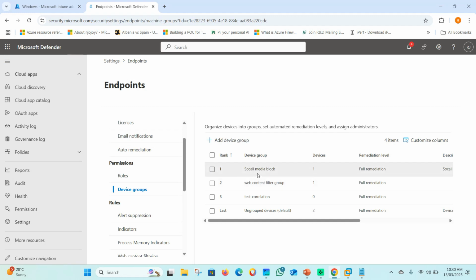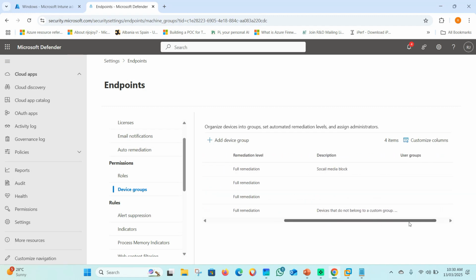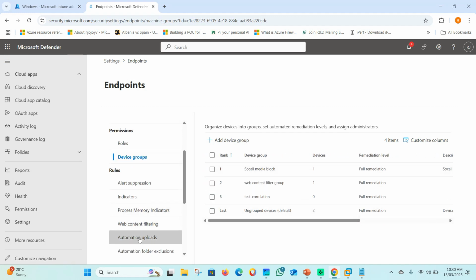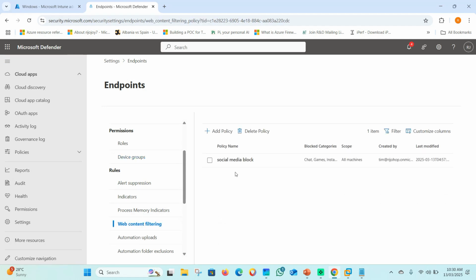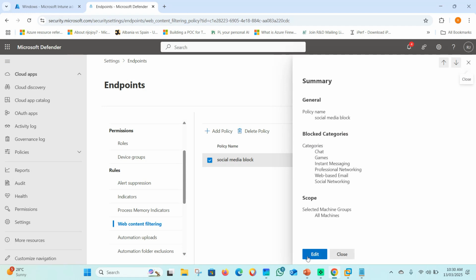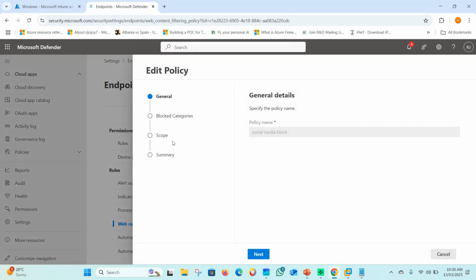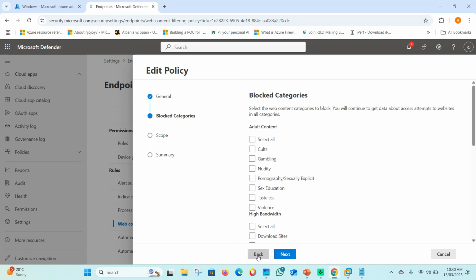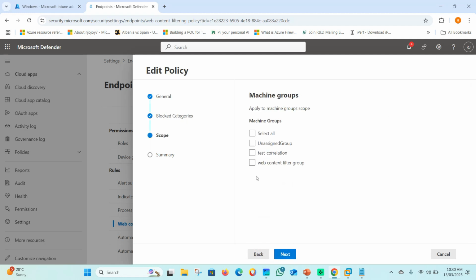So now you can see one of the devices, social media block, full remediation, and description social media. After that, you will create one policy. So I just go for web content filtering. Just here you can see, then we just need to add that group scope tag. The scope will not come here yet. It takes a little bit of time to complete. The scope will be coming here. So what I will do, I just add this scope to the web content filtering.